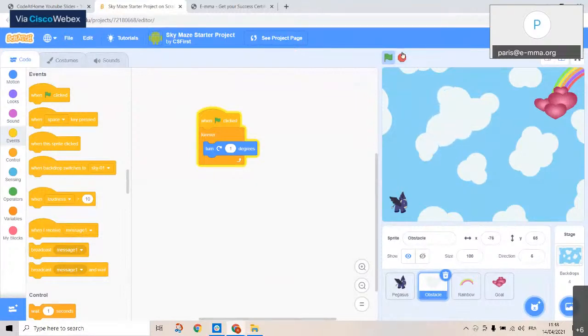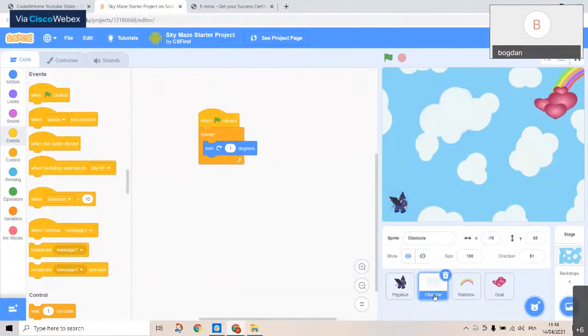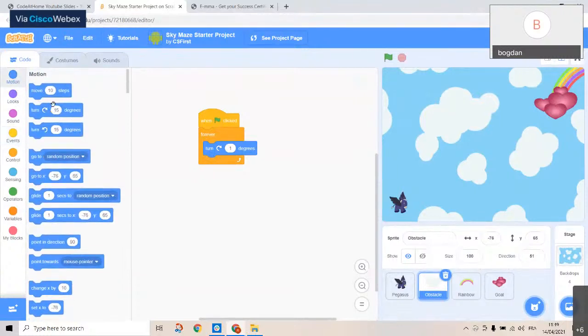Yes. So I will recap because that was not very clear, if that's okay. First, we want to go into the obstacles menu at the bottom right of your screen. Obstacles menu, yes. So you need to make sure this is the right sprite you're interacting with. Okay. Now that this is done, first, you need to select the turn by any degrees block in the motion menu. This will allow you to turn your little cloud.